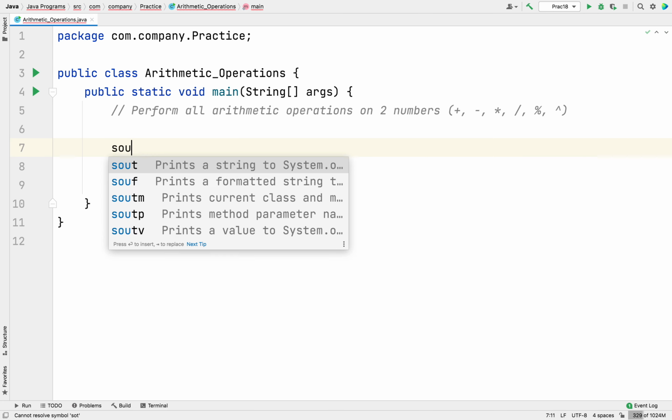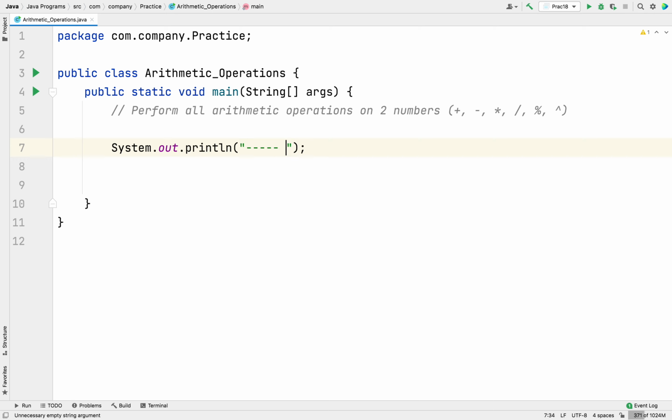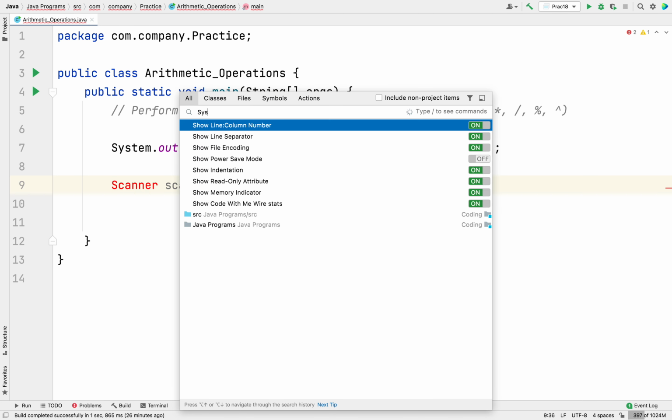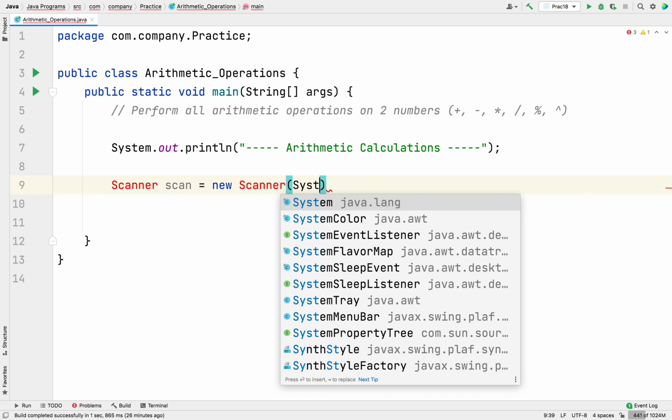First of all, I'll just print something to the console: arithmetic calculations. And then I need to take input from the user. I need to take the two numbers from the user to perform the calculations. For that we need Scanner. So to get that, you just write Scanner and then any variable name you want. Suppose I'm using scan is equals to new Scanner(System.in).